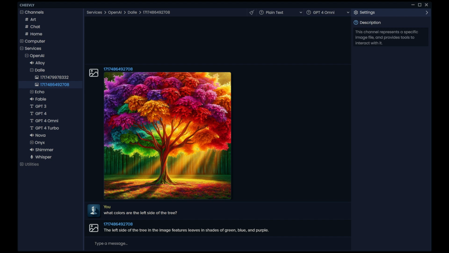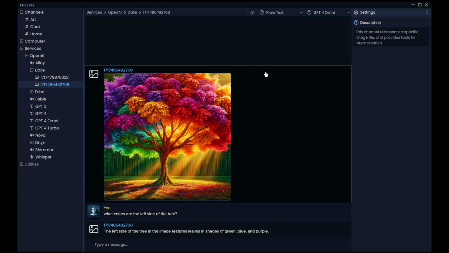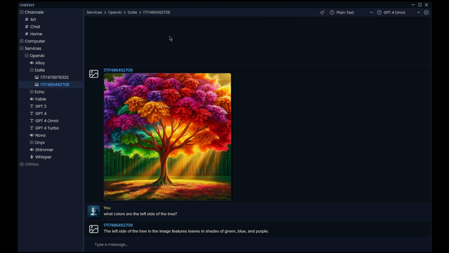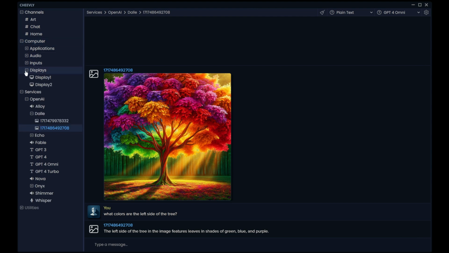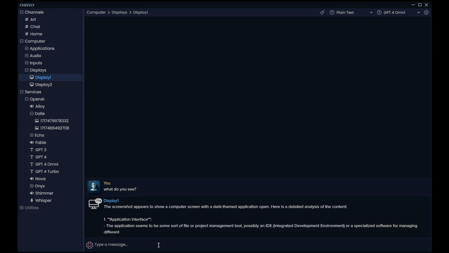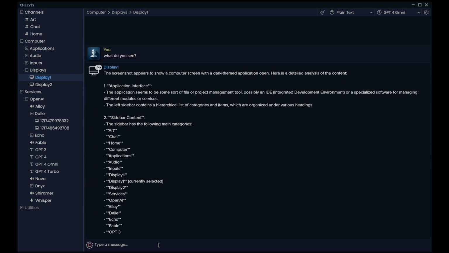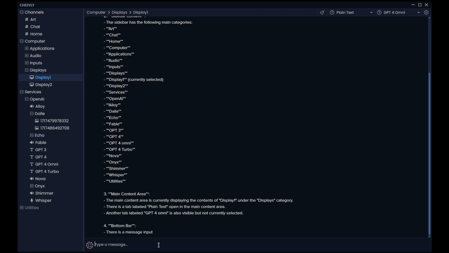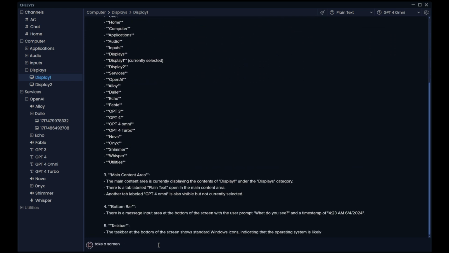Let's take a detour now on the subject of AI vision while exploring some of Cheevly's built-in channels. If we expand the computer channel, we can see various concepts representing our local desktop. I'm using two monitors, so when I expand displays, I can see Display 1 and Display 2. Let's try asking the display what it sees. Well, okay, yeah, it's describing itself, Cheevly, in quite a few words. Now let's ask it to take a screenshot.